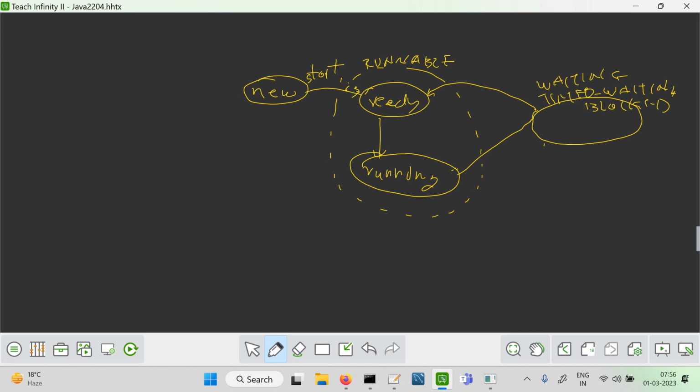Yeah, you will have to put that logic in when you would like to do it. So it may be a count, right? Number of iterations. After so many iterations, I just want to release the CPU.